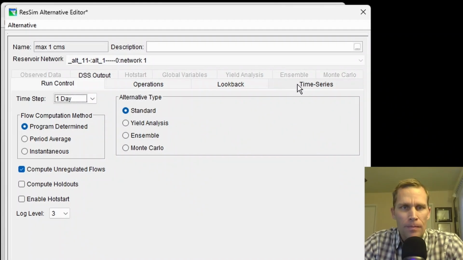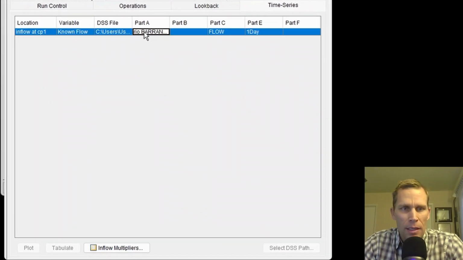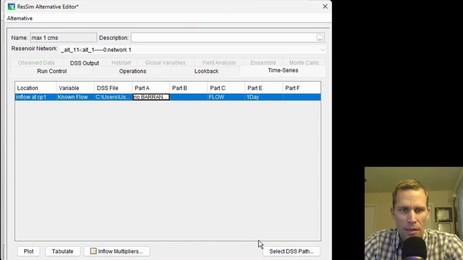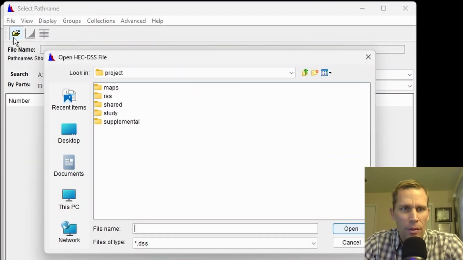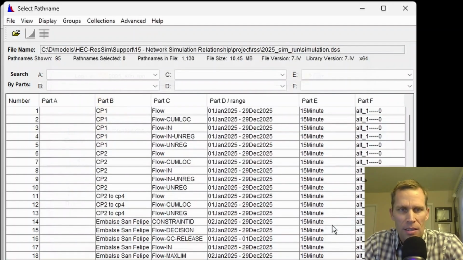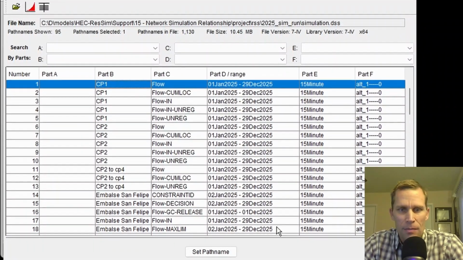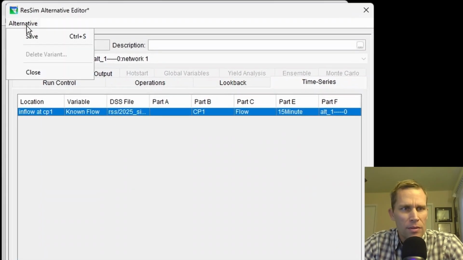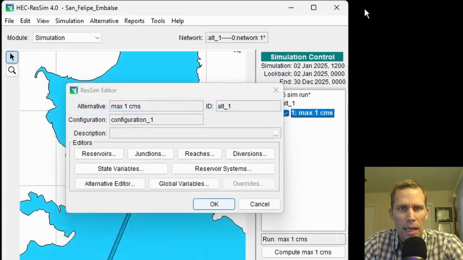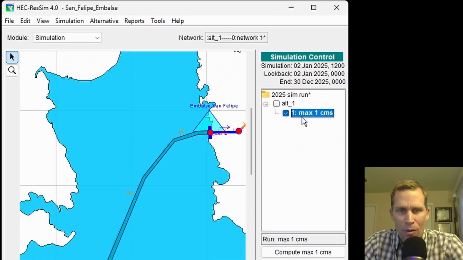And then for the time series data, I need to set that to the inflow data. So select DSS path to navigate to that file real quick. It's in RSS, and then in this simulation, and it's simulation.dss. That's the file. Inflow at CP1, set path. Okay, close that. We need to save this. It's made to the alternative. Click OK, and now we're ready to run.